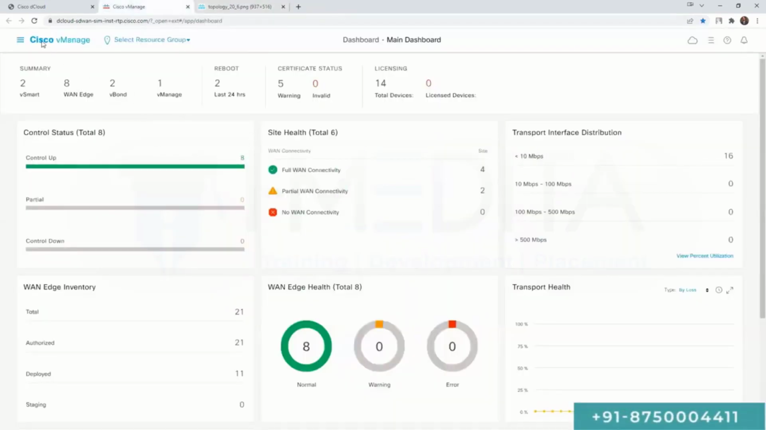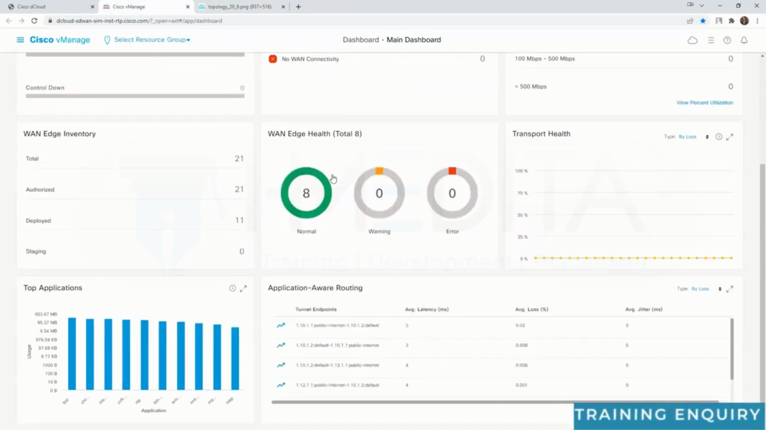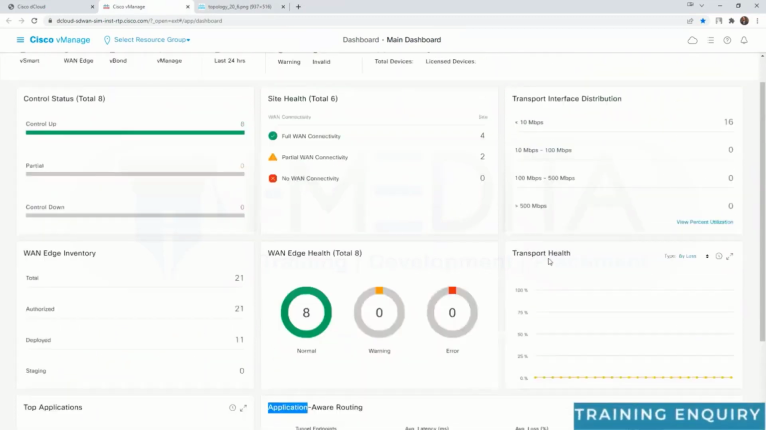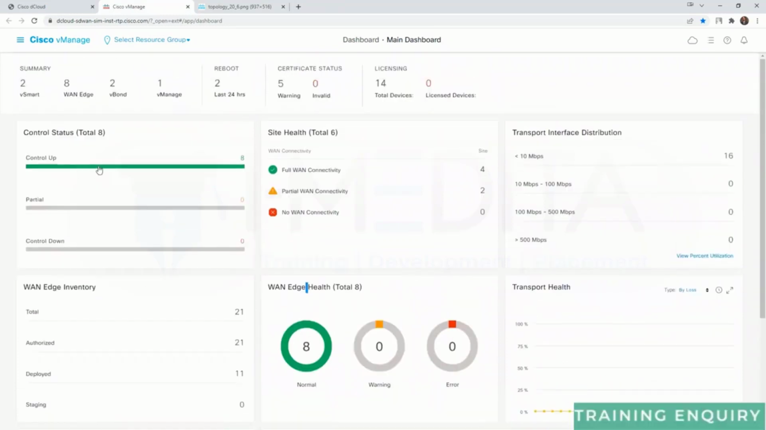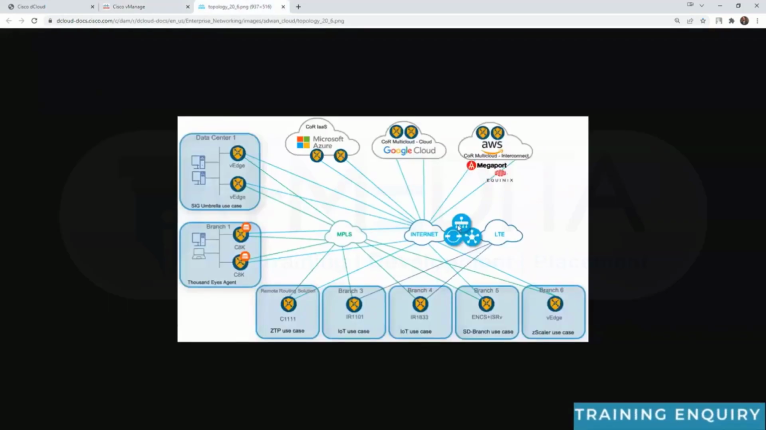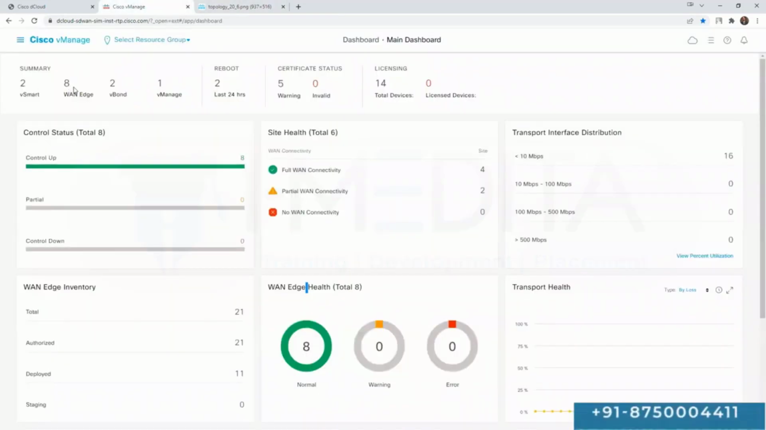As you can see, this is the main dashboard. From here, you can get an idea of, for example, what the top applications running in your infrastructure are, how application-specific routing is being done from place to place, the health of the transport, sites, WAN devices, control connections, and all those things you can validate from here. It says there are 2 vSmarts connected. On the controller side, they are using 2 vSmarts. There are a total of 8 WAN devices, 2 vBond, 1 vManage. 2 devices have rebooted in the last 24 hours, and all those things you can see from here.